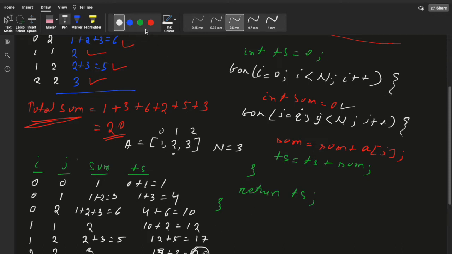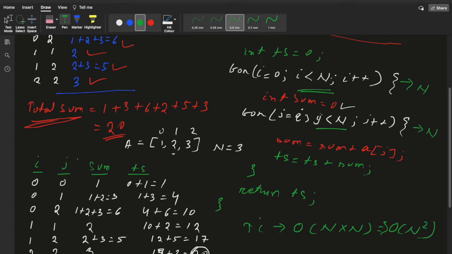So just tell me what is the time complexity of this approach. Time complexity will be, if you see, we are doing multiple for loops n times, and the inner for loop also n times. So it will take n time, and it will take n time. So big O of n into n, so it will take big O of n square time. Okay, and what is the space complexity? Space complexity, we are not taking any extra space, so it will be big O of 1.